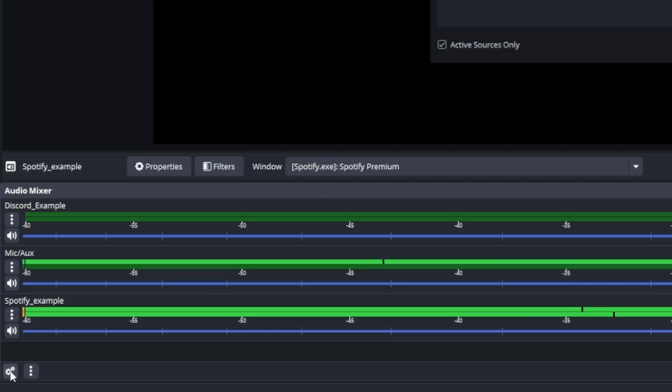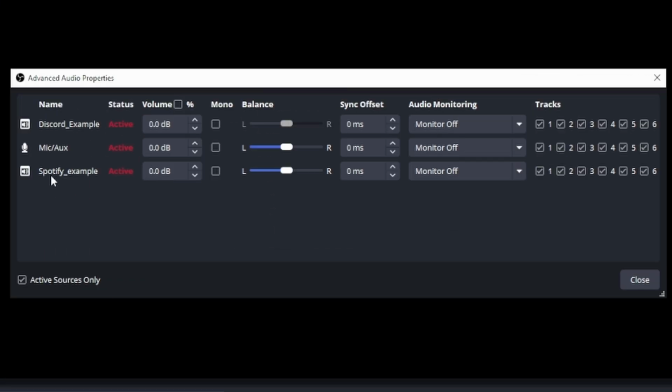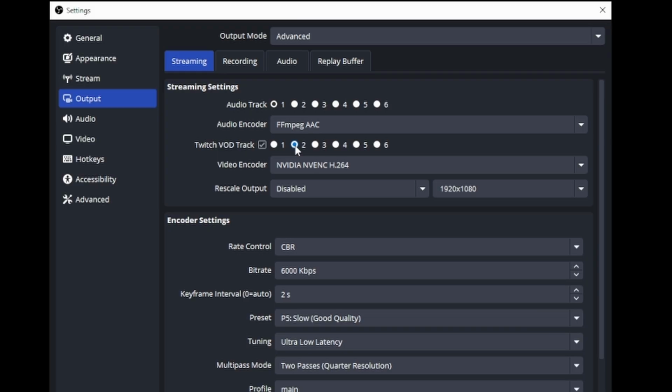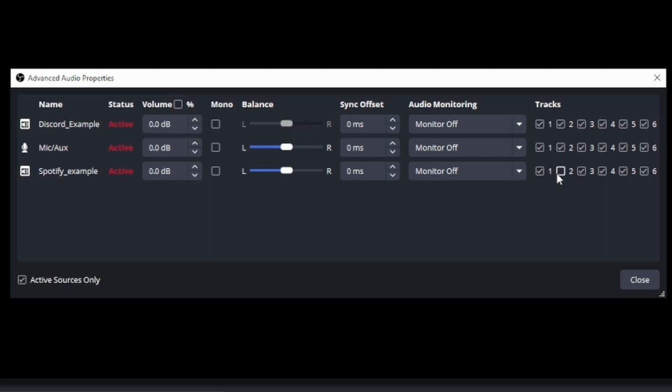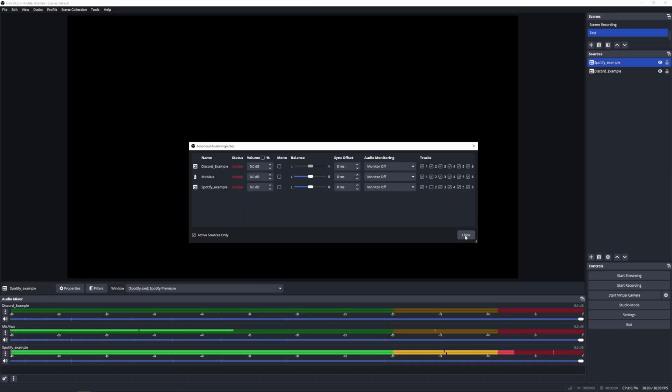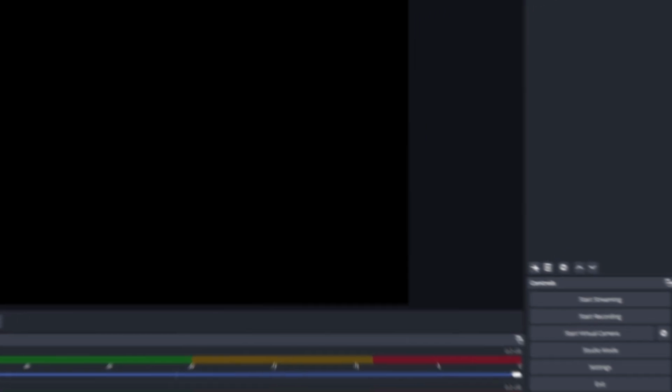Click on the Audio Mixer Settings toggle. This Advanced Audio Properties window shows us all our sources. If you remember from the streaming settings, track 1 is the main track and the Twitch VOD track is track 2. If we do not want Spotify audio to get saved to the VOD, we have to make sure that track 2 is deselected. Keep track 1 selected however, as we want live viewers to be able to hear our music. Hit close to save these settings.